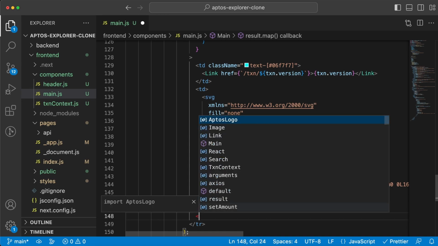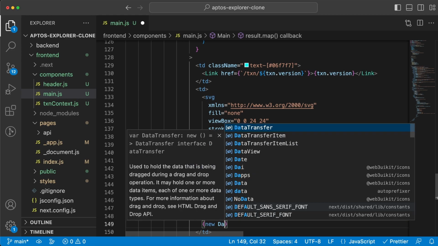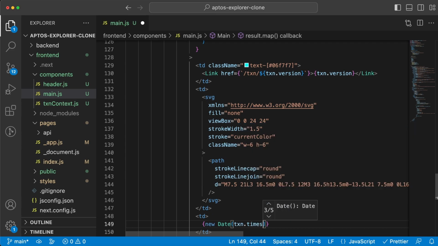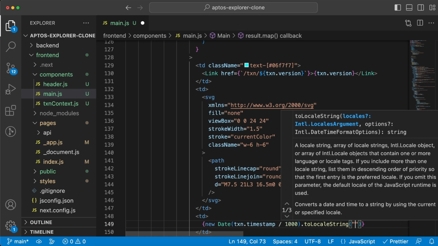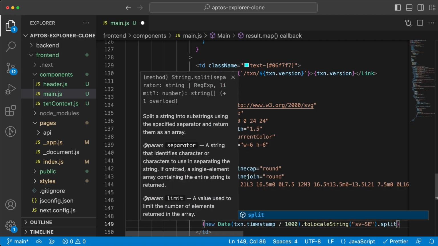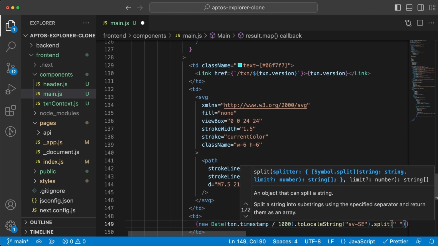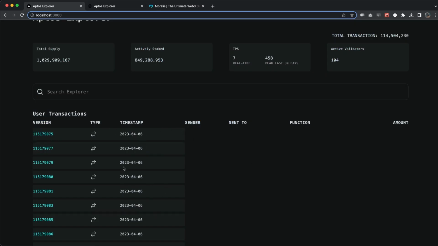For the third one, we want to add the timestamp. So let's create another table data, and it's gonna have new Date. It's gonna take the timestamp as a parameter, and we're gonna format it this way and make it toLocaleString. Now use your own preferences here. I'm in Sweden, so I'm gonna use this because it makes things easier for me. And then we're gonna split it like so and take the 0 index. Let's go back, and there we have the date.